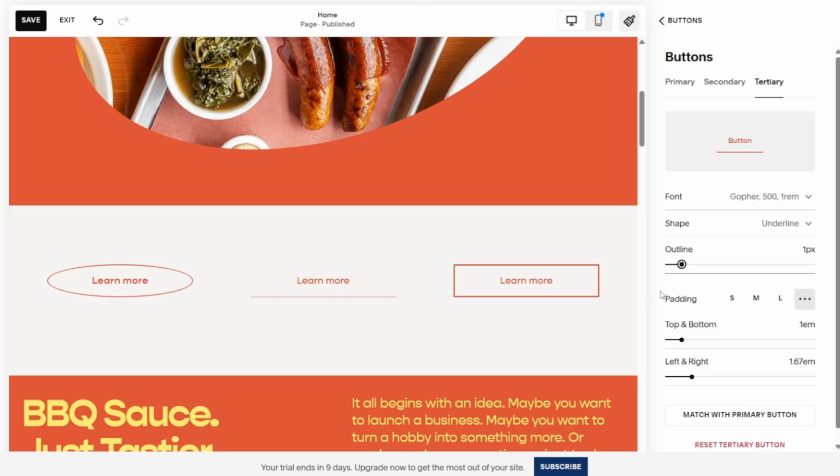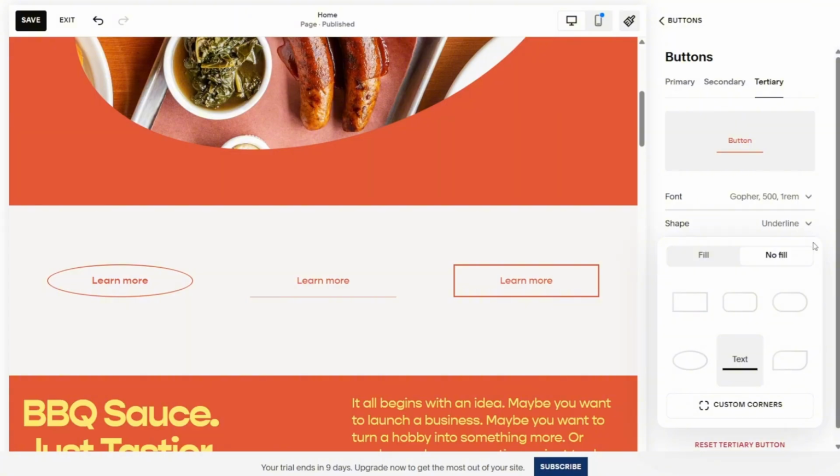If you want to change the shape, what you want to do is simply head over to Shape, and on the right hand side, click on the drop down. And from here, what you want to do is simply click on either the rectangle or the button with a rounded corner or a circular corner.